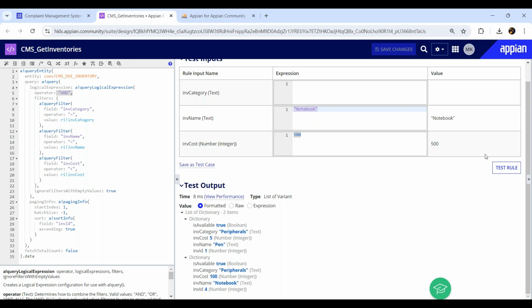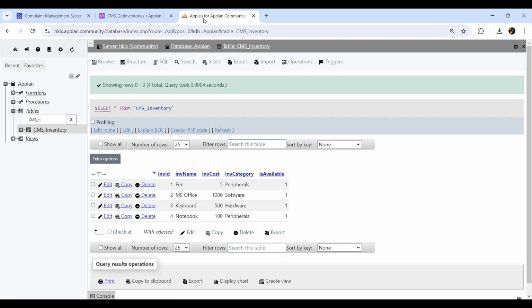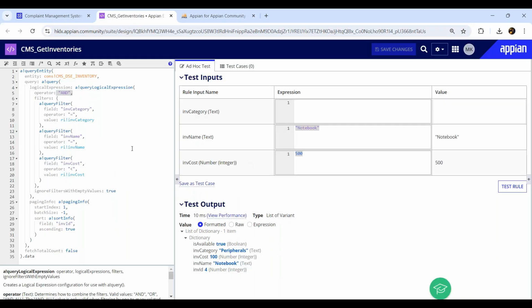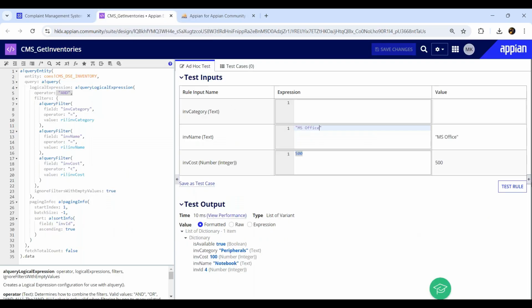We'll just get 1 because this is matching. Now if I say, return me the item where the inventory cost is less than 500 and inventory name is MS Office. If you see here, MS Office cost is 1000. Now if I try to return, I'll get none, because there is no item where the name is MS Office and the cost is less than 500. That's why we get nothing.